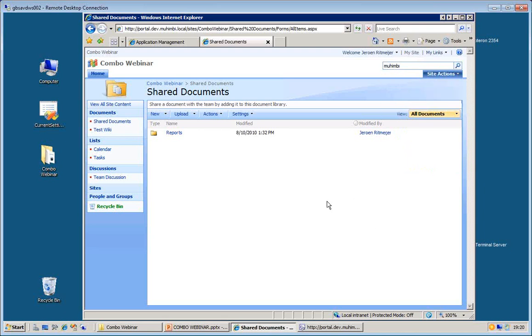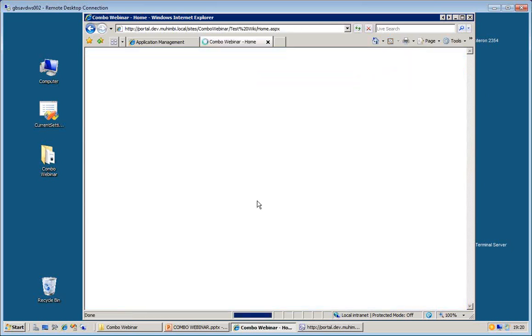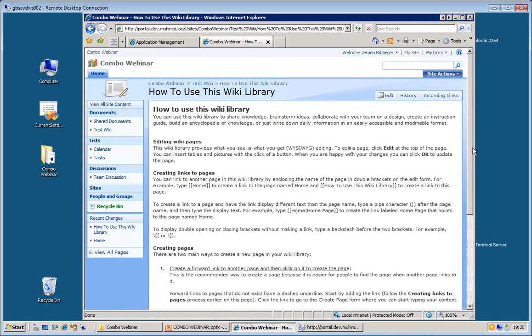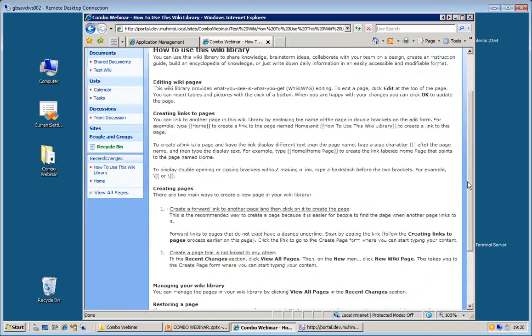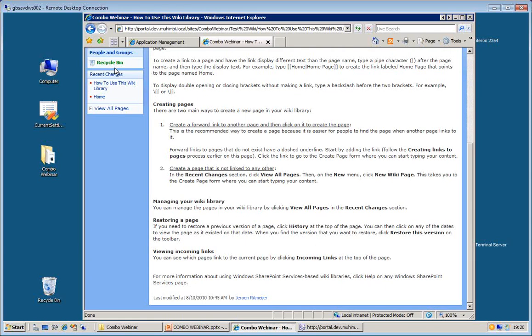Right, so let's do a couple more demos because these are quite easy to do and we have some time. If you go to a web page that is quite long, for example, the how-to-use-this wiki library, and it's not even the longest one, when you start scrolling, you actually see the menu at the left-hand side scroll away from the screen.